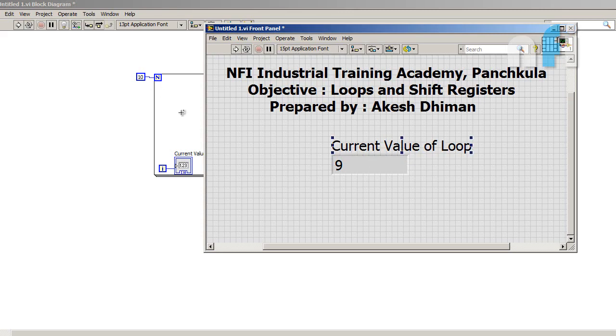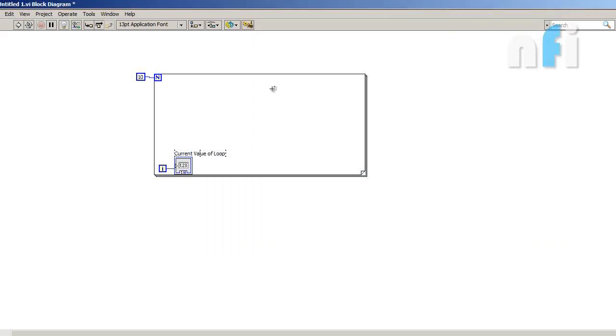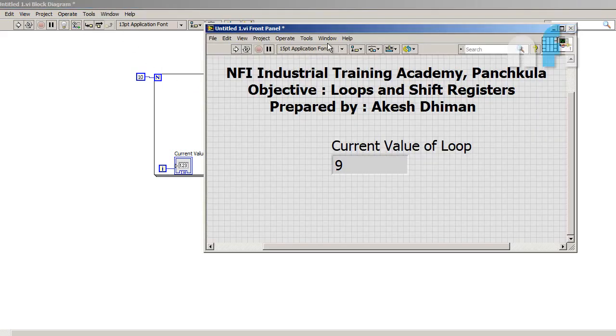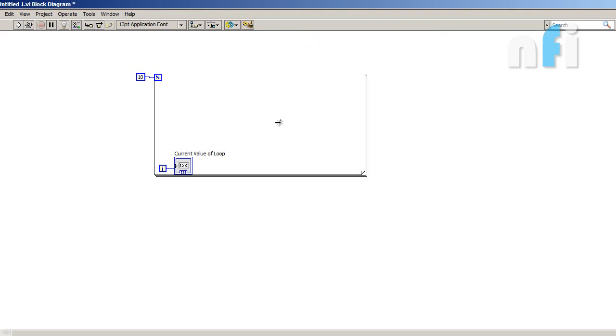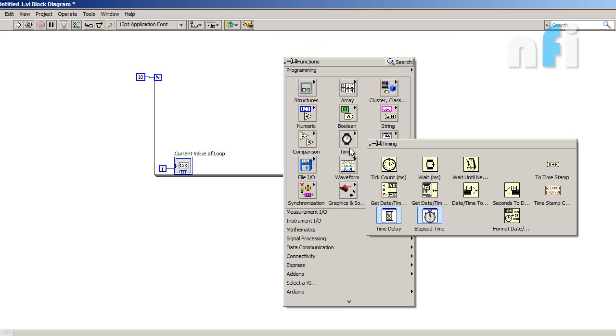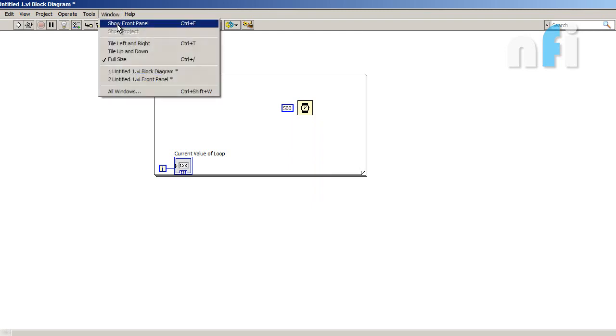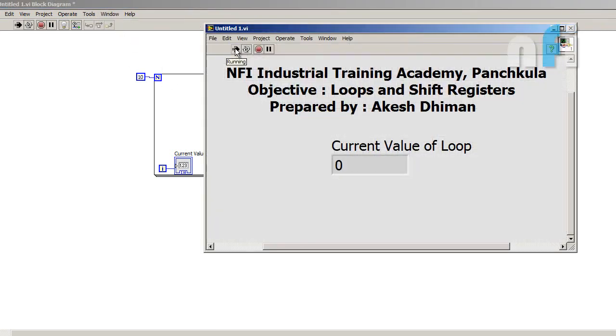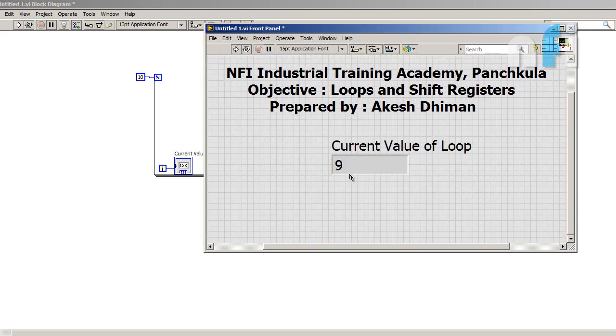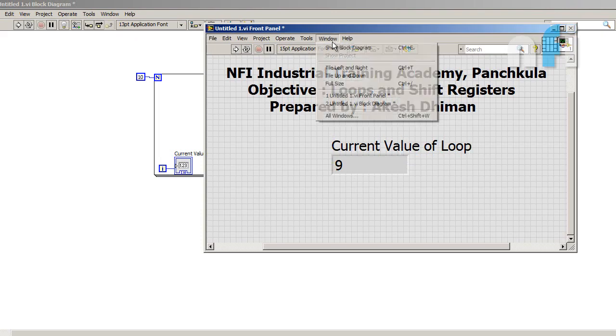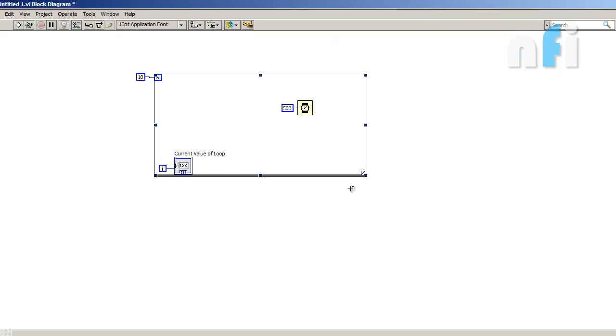Because there's no time delay between the consecutive values, it directly reaches 9. So to see the execution one by one, gradually, just add some time delay. Right click on it and add wait for, let's say, 500 milliseconds. I think that would be enough for this. If you hit this run button, you'll see your value go from 0 to 9. When it comes to 9, my loop will automatically terminate. So that was my for loop.